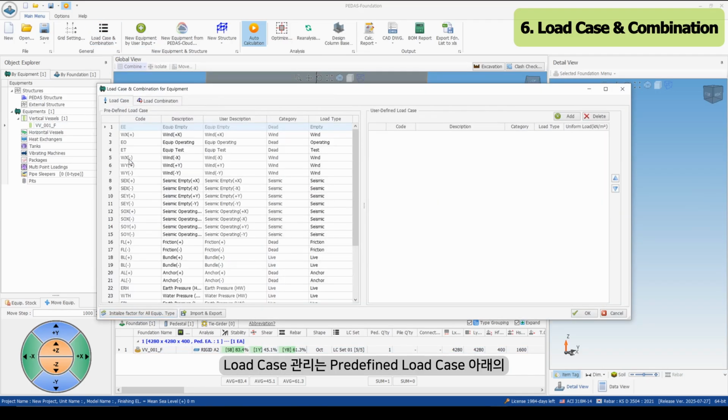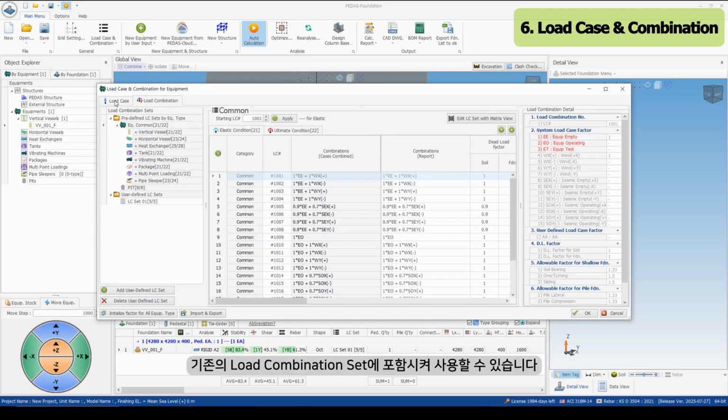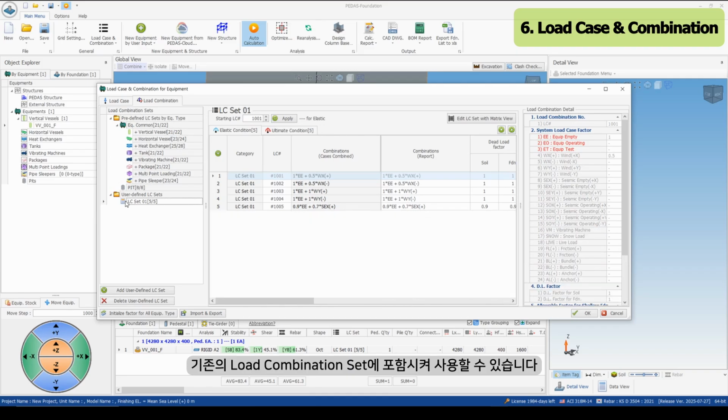To manage load cases, go to the Load Case menu under Predefined Load Cases. You can use only the system-defined cases. Under User-Defined Load Cases, you can freely create your own. Each load case can be categorized by type. Once you have created a new load case, you can add it to any existing load combination set.